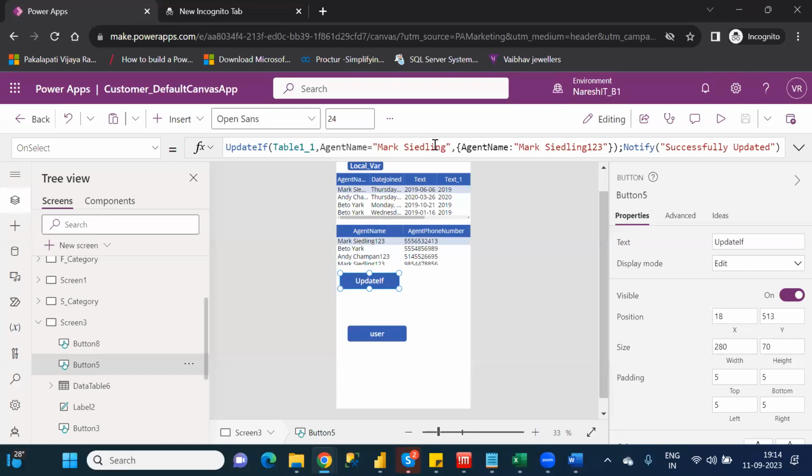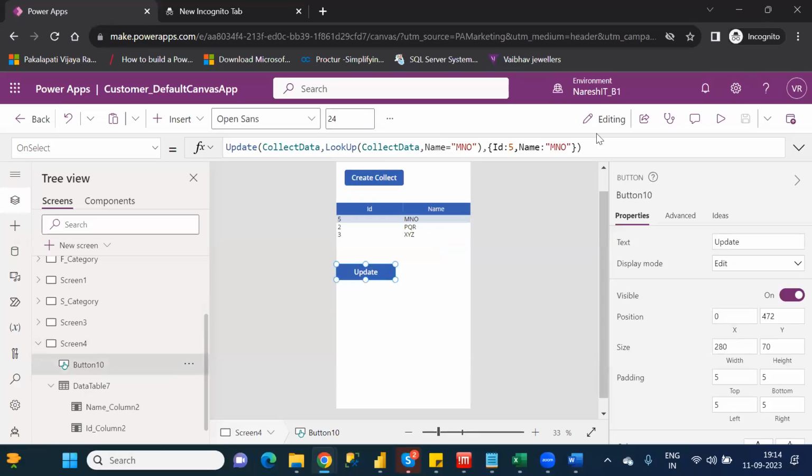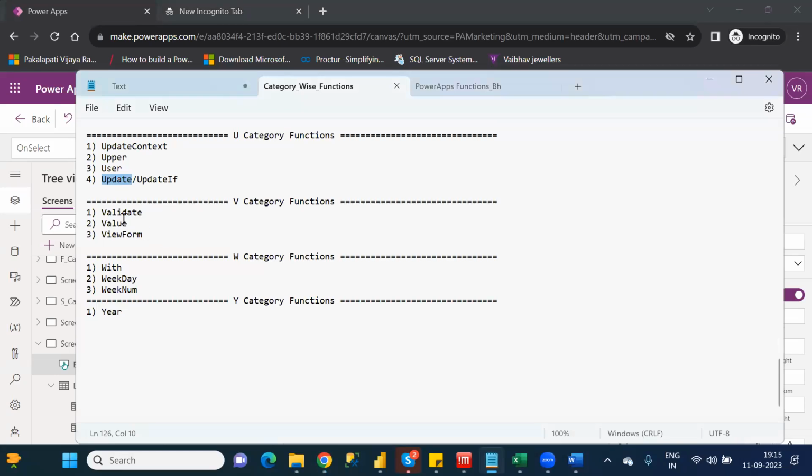But in the update function, it is not like that. If you want to update the complete record, all the columns you have to mention in the new record. If any column is missing, in that particular column a null value, that means a blank value, will be updated. This is how it works for the update function. Understand clearly? Very important. In interviews, they will ask you what is the difference between update and updateIf. Next, we already discussed the value function, view form, and everything in the last class, right?